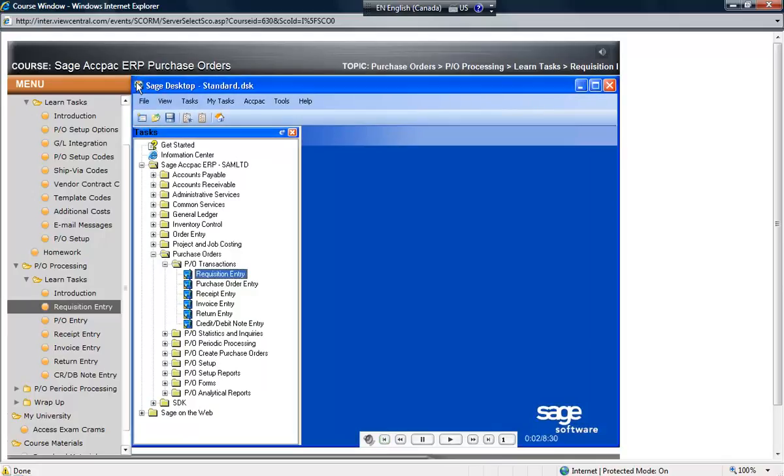The requisition entry icon is used to enter purchase requisitions. Here, users request the purchase of merchandise and/or supplies. Management and the buyer of the company have final say on determining if the items are actually ordered.